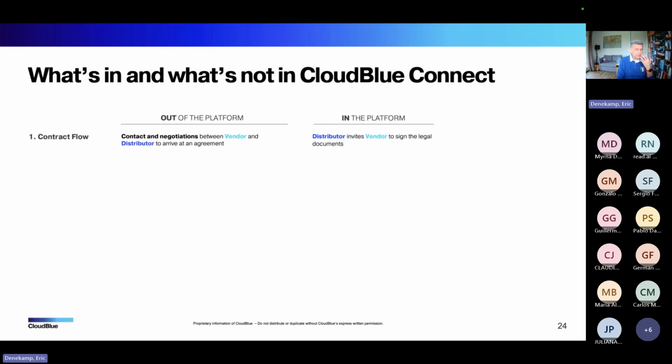And what is in the platform is that invite and the signing of that legal document. And this is a little bit weird because you don't sign anything. You just check the box, right? So I would almost say outside is the actual legal document signing, and then inside is, let's say, the agreement that everything has been done outside of the platform. From a product flow perspective, outside of the platform is the product itself.